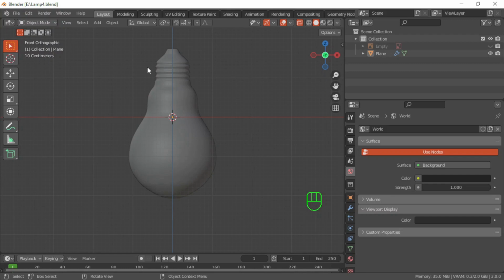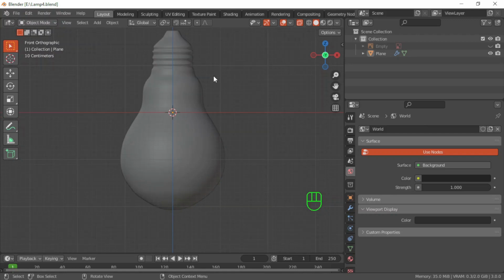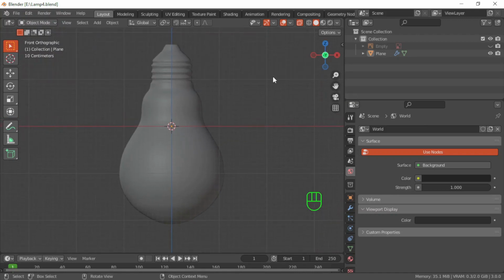As you can see, these threads are horizontal. In practice, they are inclined. They should be inclined, not horizontal.